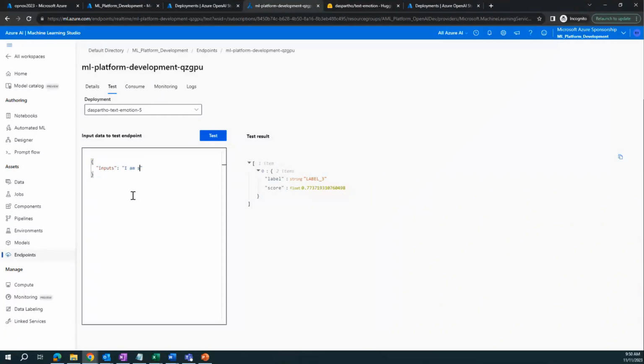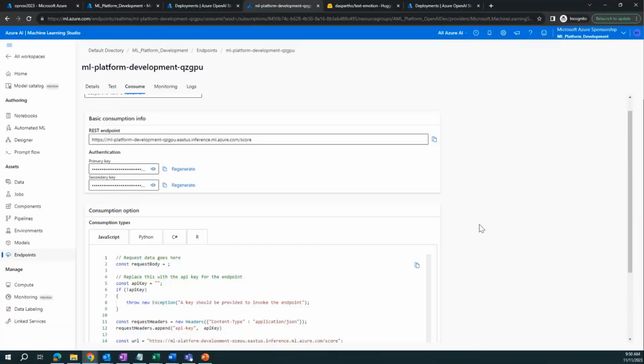Or I am sad, something like that. So you can see this model is already built in. It's already trained. You can just deploy it in a couple of clicks, and you can even use it so easily.